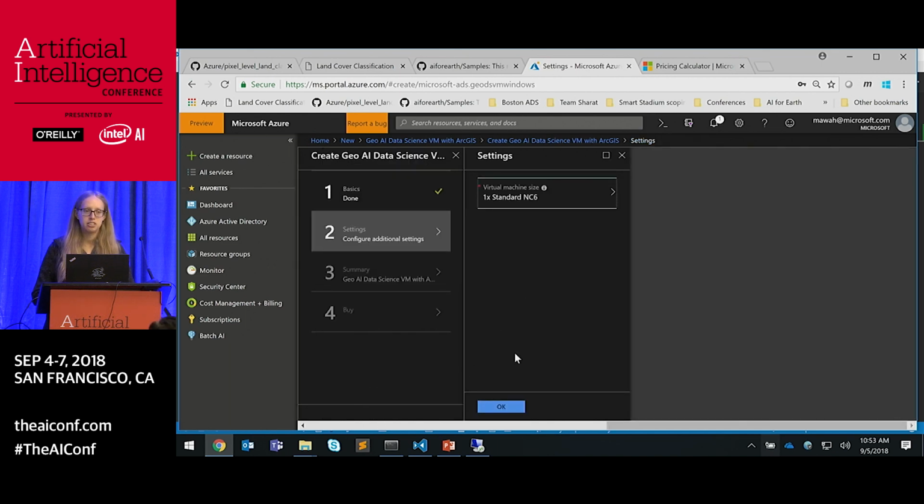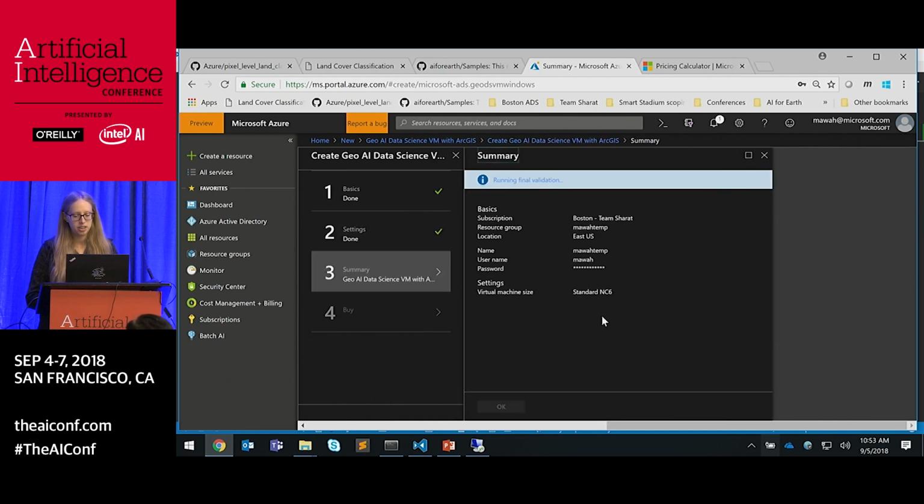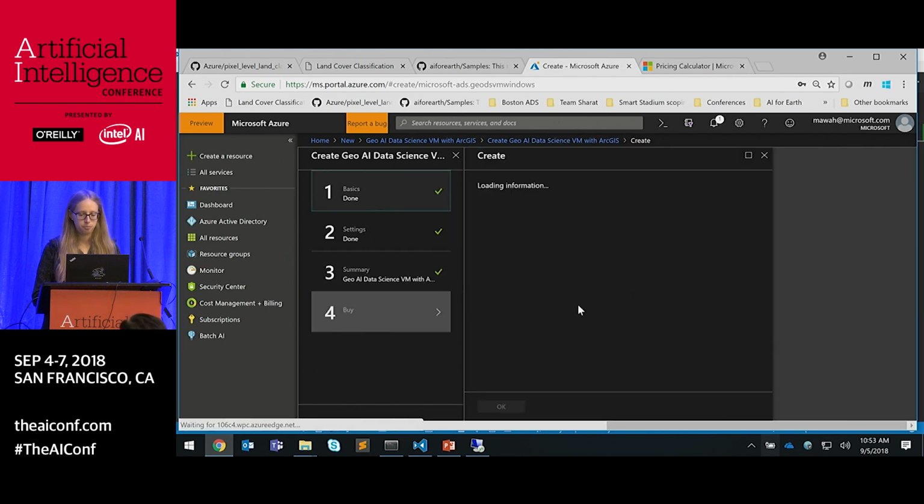That's the default option. I think it selects it for you depending on what region you create in. Then it summarizes what it's going to give me, and I can click buy next. I think it just checks that all my choices match, so that's this validation.